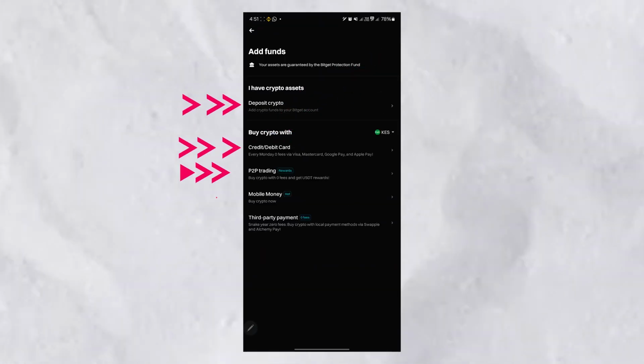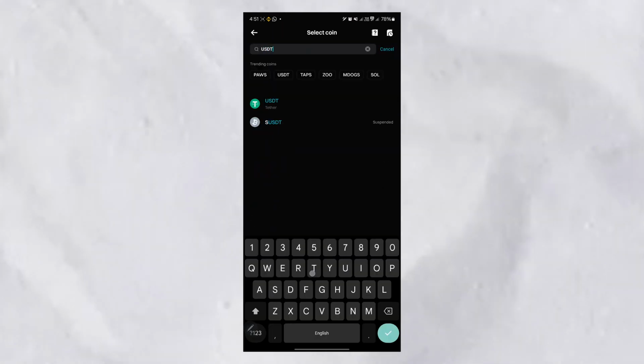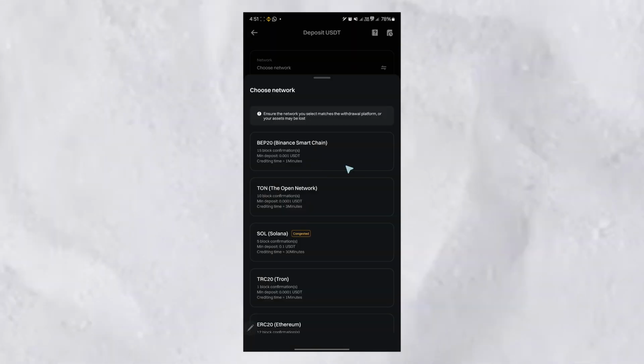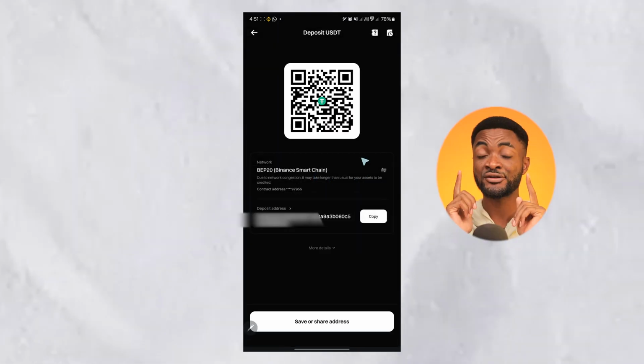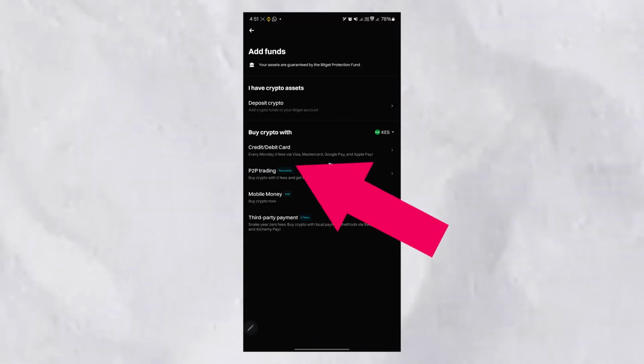You'll find various deposit methods to choose from. You can deposit using cryptocurrency, any of the many networks provided. Select the cryptocurrency you want, select the network, and ensure you use the same information on the other platform you want to deposit from. Alternatively, you can fund your account using debit cards.